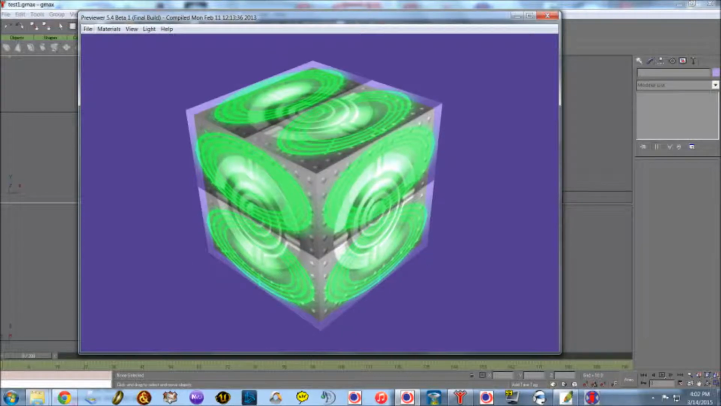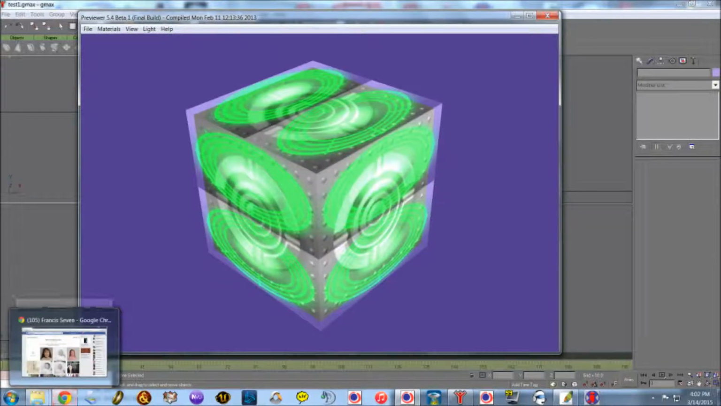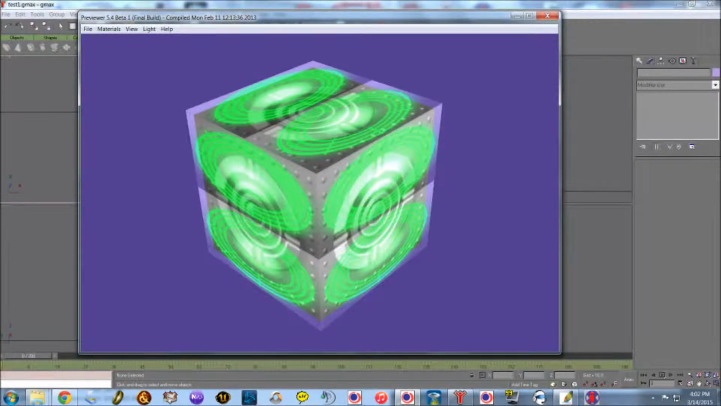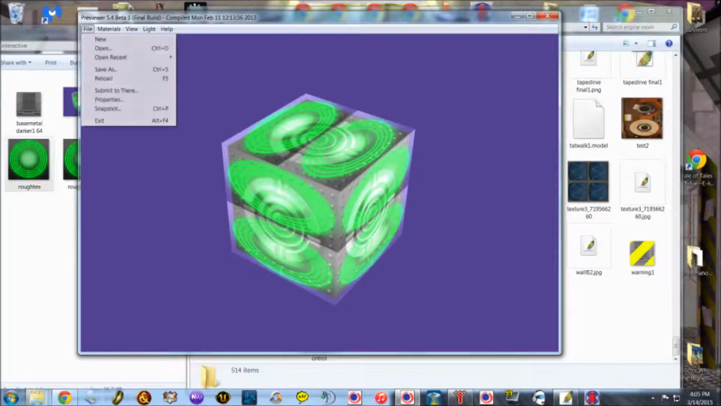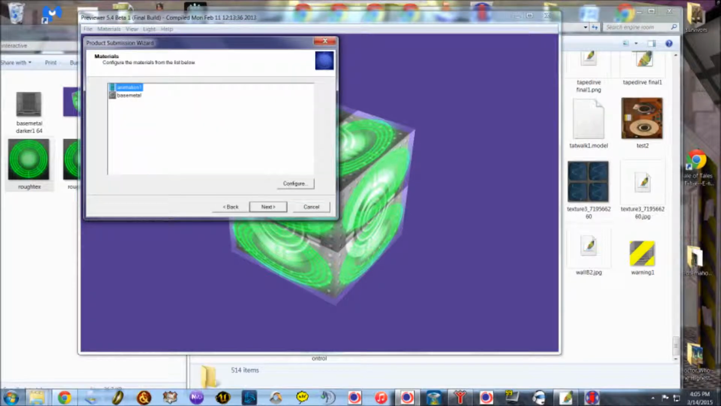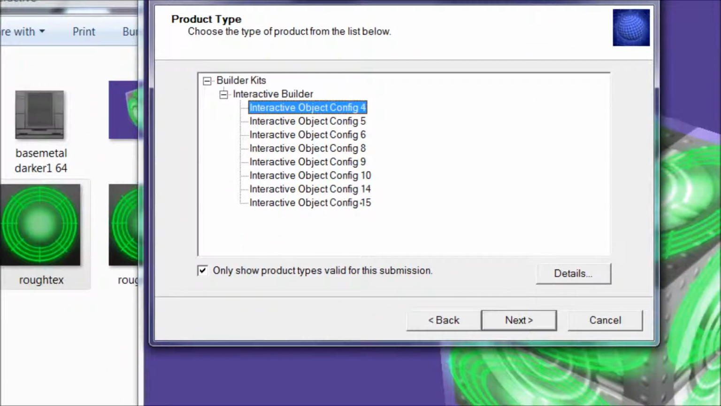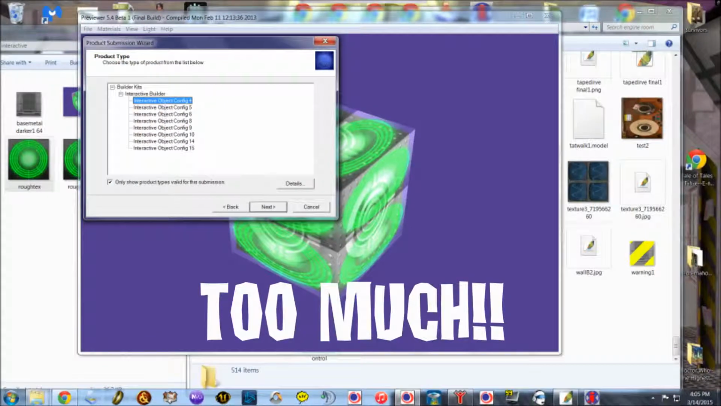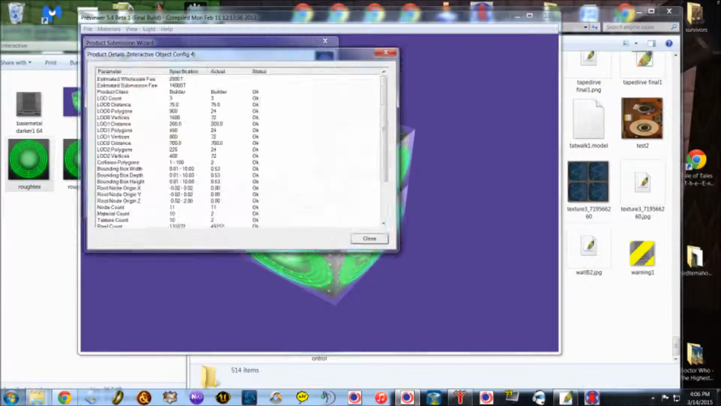Anyway, let's go ahead and submit this, and we'll turn this off for a second because I don't want you to see my pass. We're back again, so we're going to submit this now. So we'll go submit to there, we'll click next, make sure your textures are right. Now, I didn't really mess around with this, so I'm just going to leave it as config 4. I'm not 100% sure what config 4 costs. Let's look. Details of config 4.